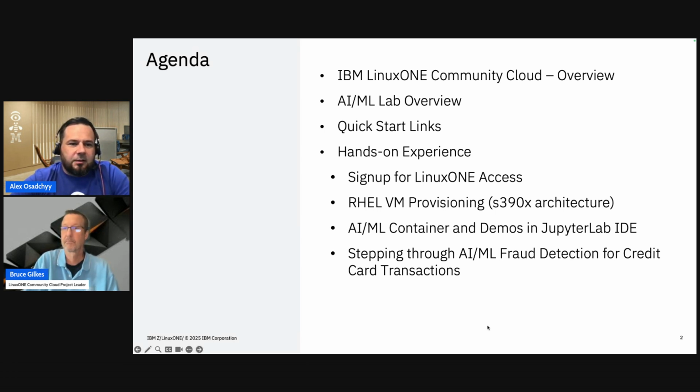And then after that, we'll pull down the AI/ML container for the lab, which includes a lot of packages for AI machine learning and demos, and also the web-based JupyterLab IDE. I'll walk you through those steps as well, and you will bring up your own instance of that container, and also your own copy of the frameworks and demos, which then after that we'll just step through. There are several sample notebooks, but we'll basically go step by step through one of them, which will be the AI machine learning fraud detection for credit card transactions.